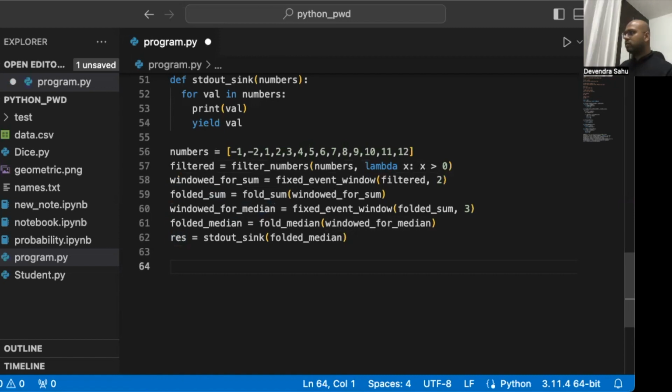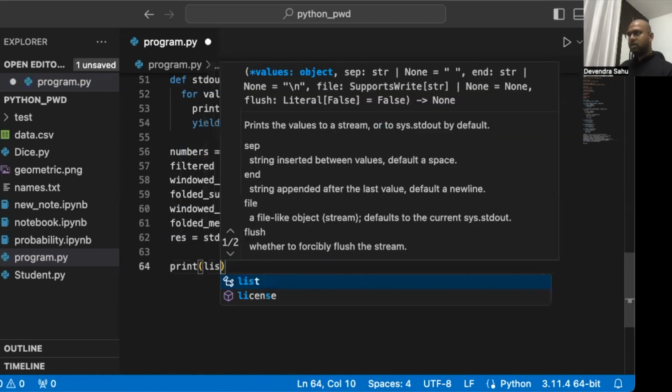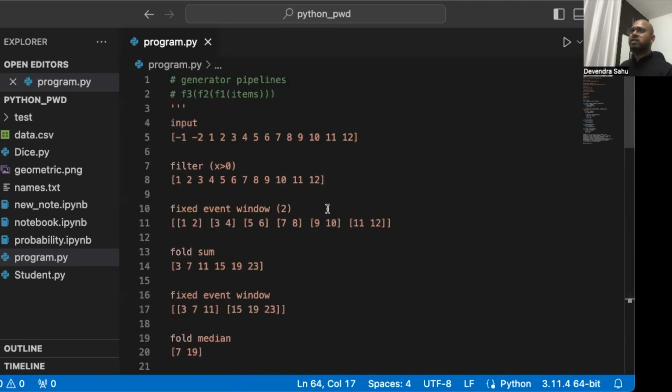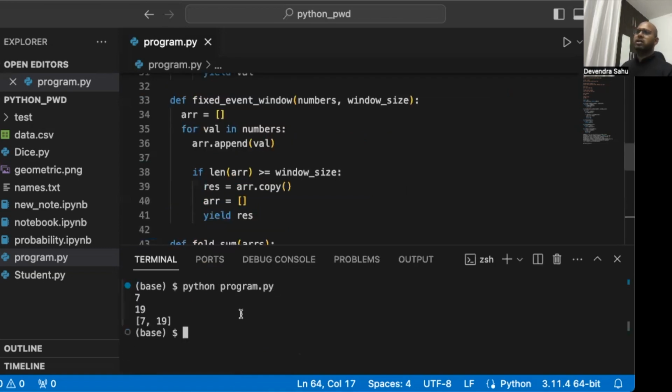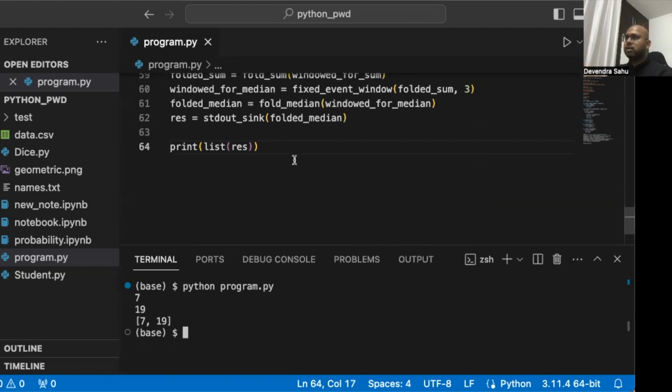Now what we can do is just print the list of this. So let's run it. And what was the final result? 7 and 19. See, we get 7 and 19. It has printed 7 and 19 because whenever we have something in stdout sink, we are printing it as well. So this is all interesting.